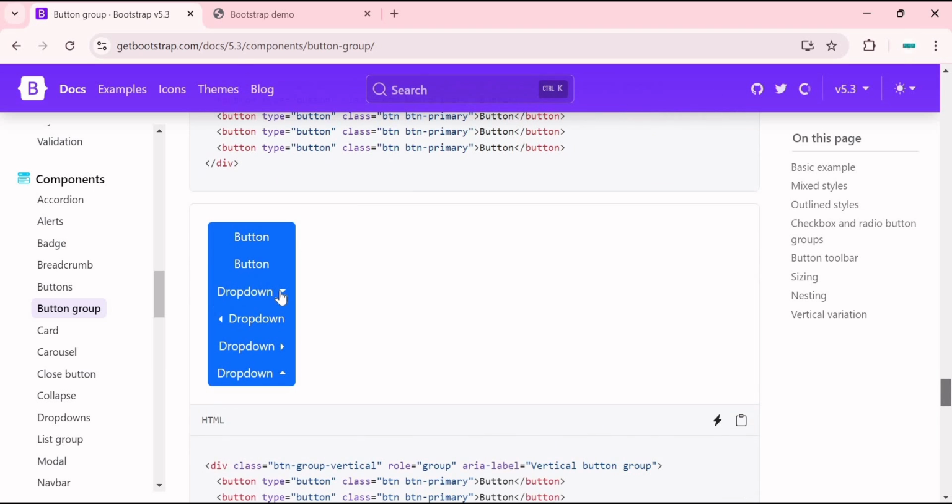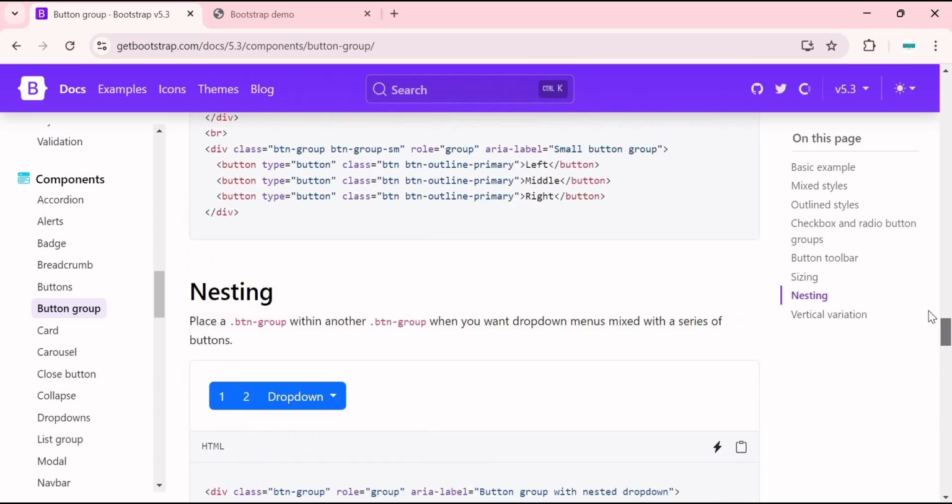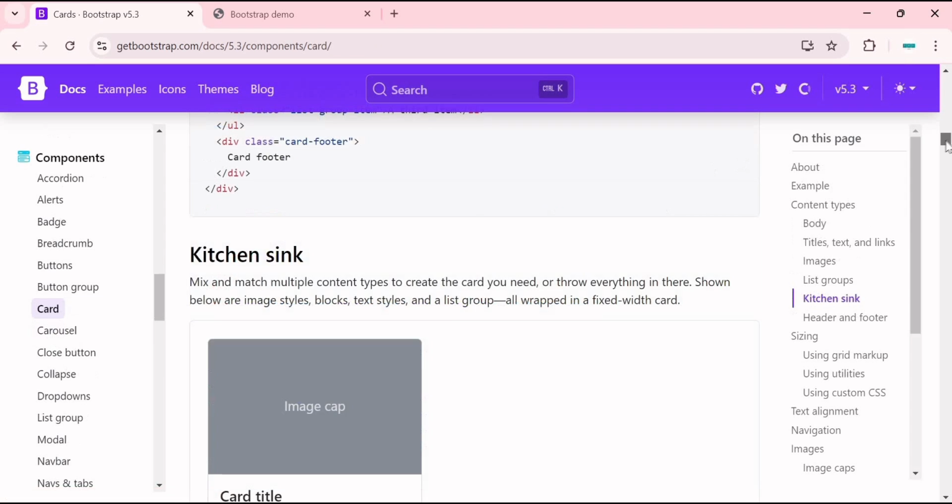Okay, so that it will open the drop down. For this it is down, and for this it is left. For this the drop down will open at right, and for this the drop down will open up. Okay, so this is how we can group the buttons in Bootstrap.